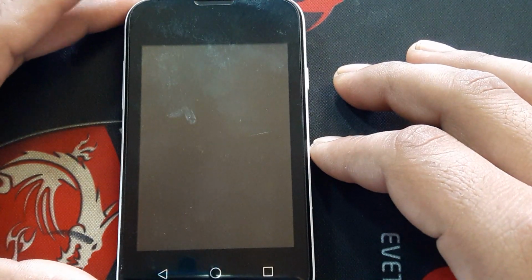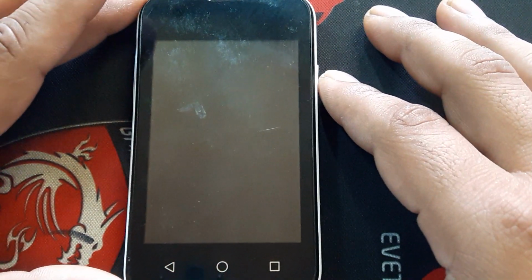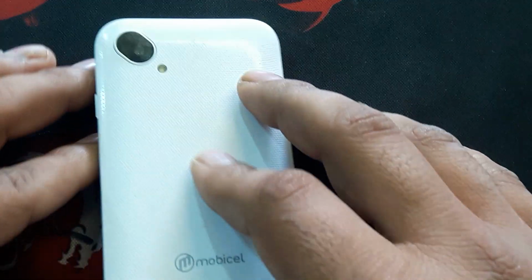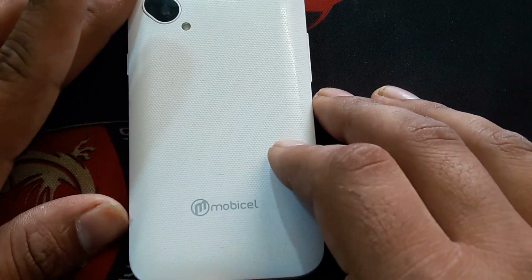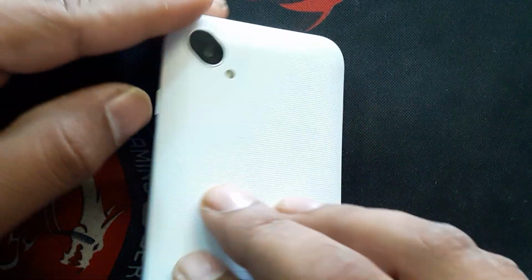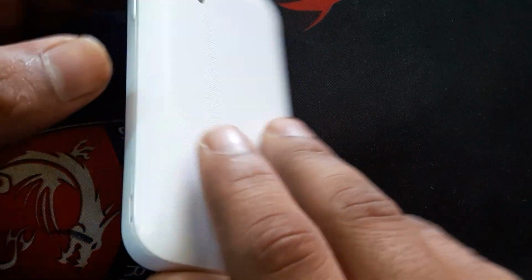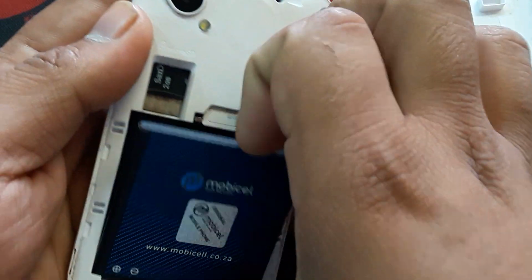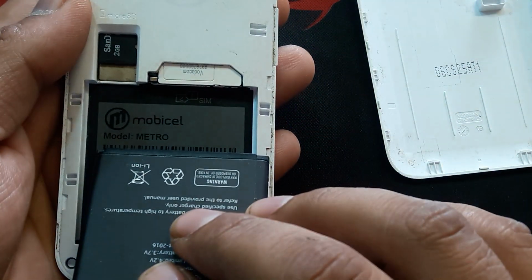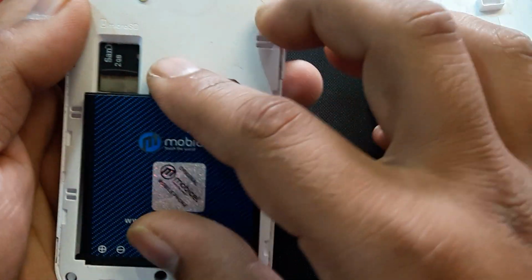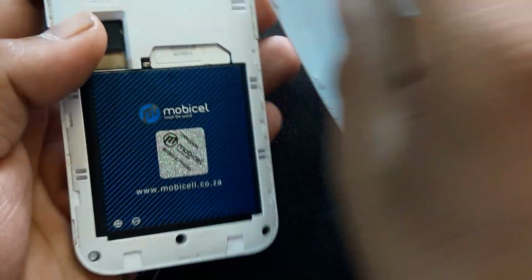Today we're going to hard reset Mobicell Metro, as you can see. What you have to do, guys, is completely turn off your phone before resetting. So let me just take out the battery and put it back again. As you can see, it is Mobicell Metro. Put the battery back and close.